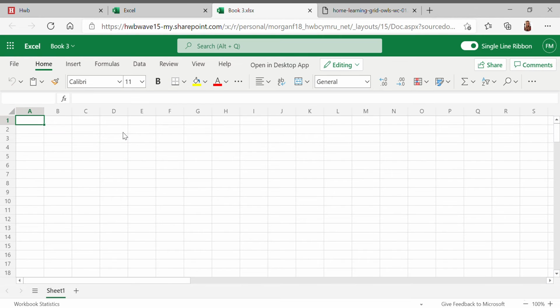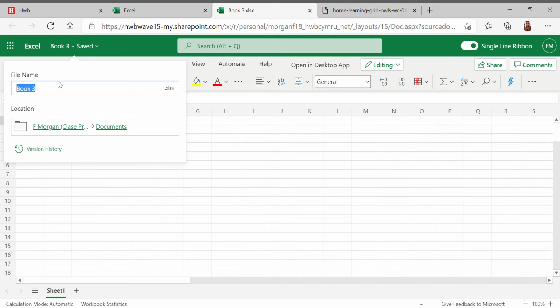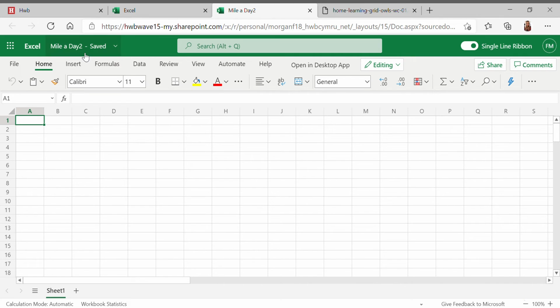Now, the first thing you do when you start your new blank workbook is you want to rename it. Okay, so can you see up here it says Book 3 saved? Click that, and I'm going to rename mine Mile A Day. Each time it says saved, that means that your work is automatically saved. Okay, so you don't have to go into file and save it separately. It'll save automatically for you and you've already named it.